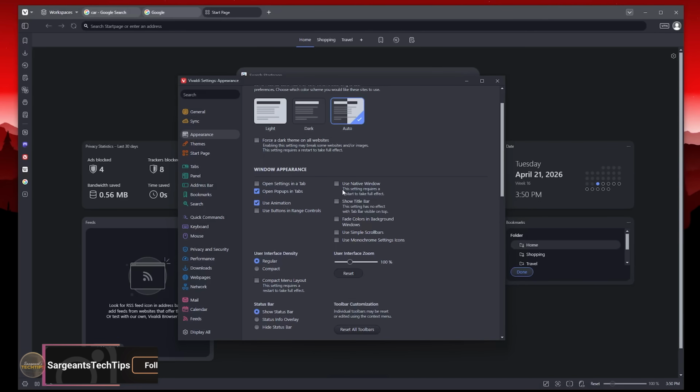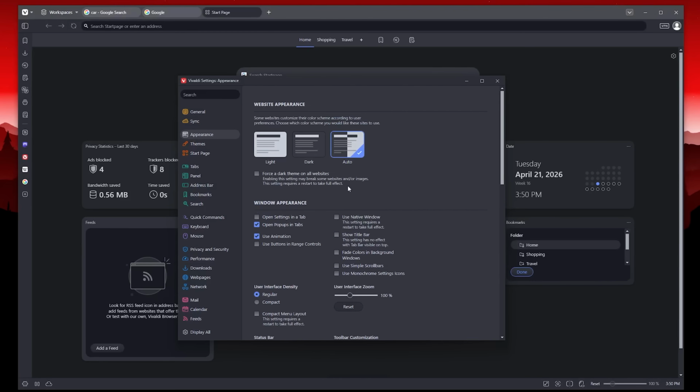You've also got these settings such as native window. You can actually show the title bar. You can fade colors in background windows. You can change your setting. I would obviously just leave it on auto.